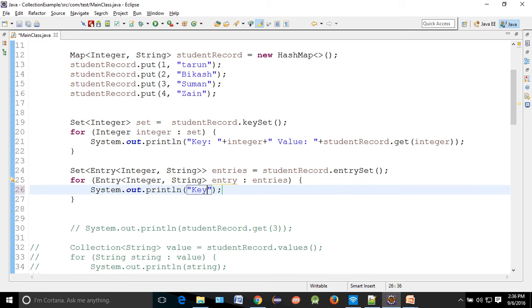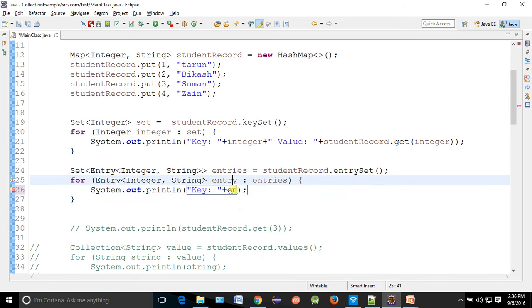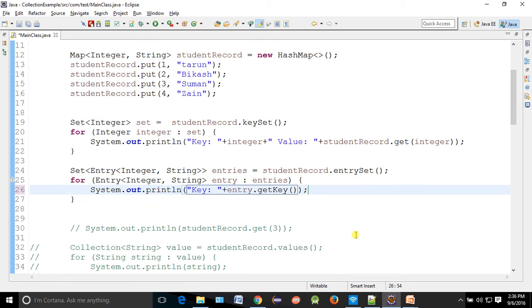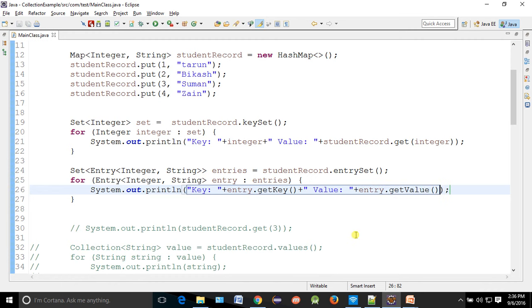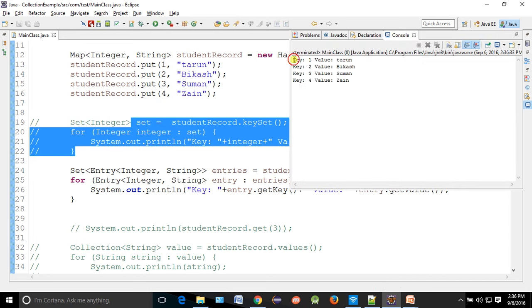Okay, SYSO. You need key. So how will you get the key? I am just printing here. So entry, this is the one which will give you the key. Entry dot get key will give you the key. Okay, now what do we need? We need values. So how will you get the value? Entry dot get value. It will give you the value. That's all. Okay, this is the second way to iterate through the map. Control F11. So this is the second way to iterate the map.